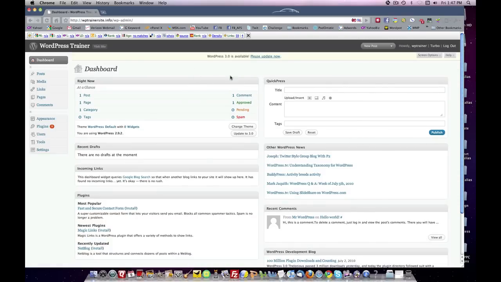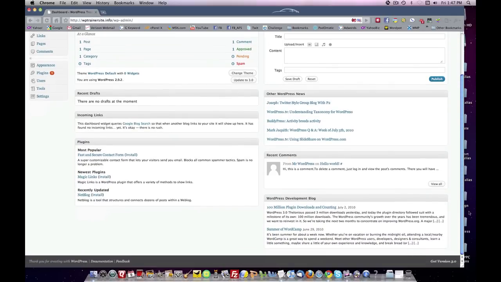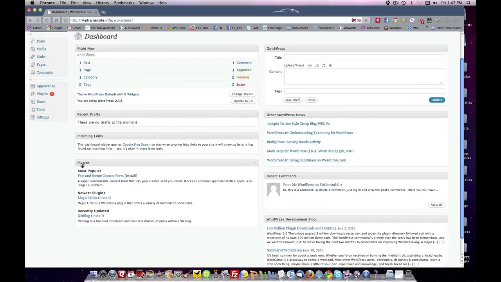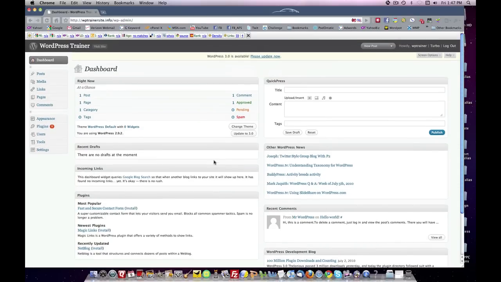The right-hand side is where you have all this kind of generic information. Remember, WordPress is an open source piece of software, so you're going to get a lot of news about what's going on in the WordPress world. They'll tell you what plugins are coming in, and I'll explain what a plugin is. You'll see some incoming links to your site, etc. It's just kind of an interesting way to see what's going on with the site.